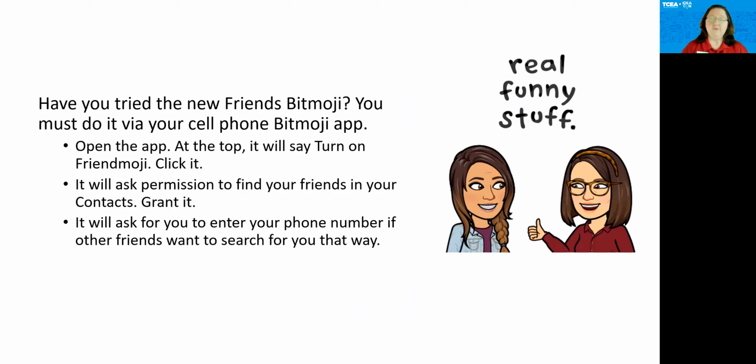So you go into the Bitmoji app on your phone, open it up. At the top, it will say turn on Friendmoji, and you click on it. It will ask you permission to find all of your friends in your contacts. You can say yes, okay? And then it's going to go out and look at all of your friends, try and match up their names with people who also have Bitmoji accounts, and it will pull in their Bitmojis into your phone. It will also ask you if you want to enter your phone number in case other friends want to search for you that way. That one's kind of up to you whether you want to do that or not, but you definitely do want to give it permission to look in your contacts.